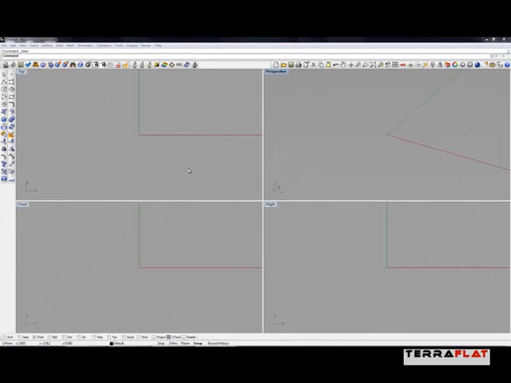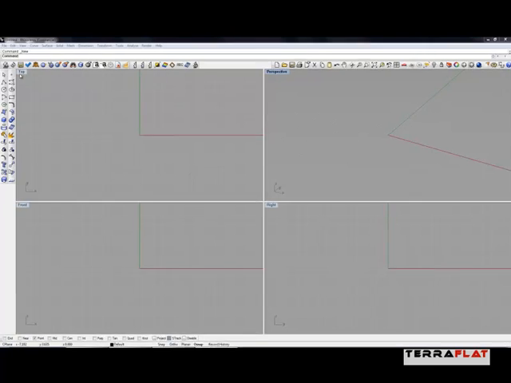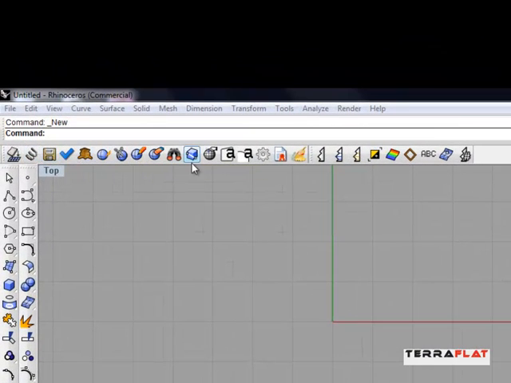In this tutorial, we'll take you through TerraFlat and the workflow from going from a 3D model to a 2D flat pattern. When you load TerraFlat into Rhino, you'll see this toolbar. We have about 18 tools that show up, and I'm going to go through each one of these tools individually and show you how they work.